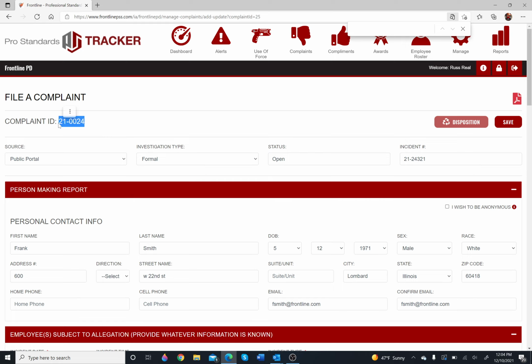This here is the complaint identifier that the resident, or the civilian, will get. So if they ever call, they know it's 21-24, and you can now link the complaint up to the complaint ID. You decide if this is a formal or informal complaint, and if it is a formal complaint and you punch an IA number, this is where you're going to put that IA number in, under incident number.